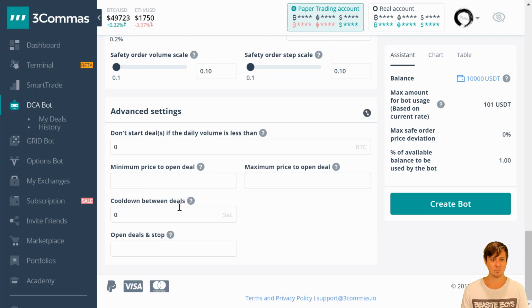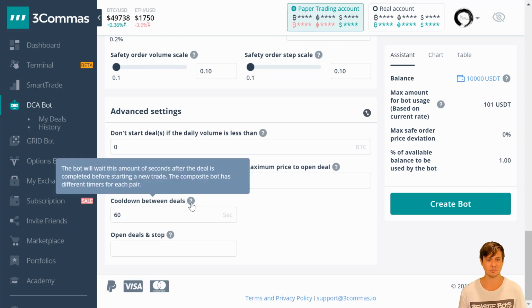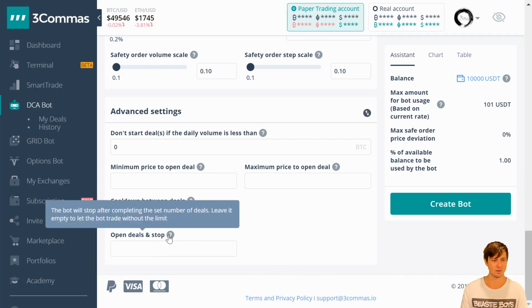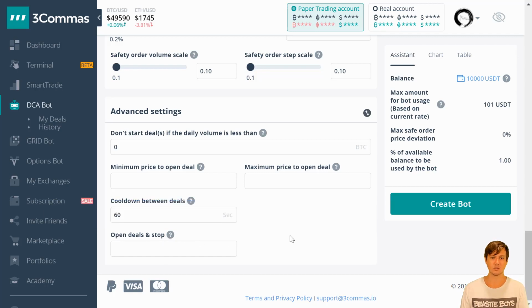And then you have cooldown between deals. Because we're trading a 1 minute chart strategy, I'm going to set this to 60 seconds. That way, if something goes wrong with our script and it pumps out a bunch of signals in a row, we don't get a flood of orders going into the market. So this will only allow the script to send orders to Binance once every 60 seconds. And then we have open deals and stop. You can use this to limit how many trades your bot can take before the bot stops. I'm not going to touch anything here except for cooldown between deals or trades.